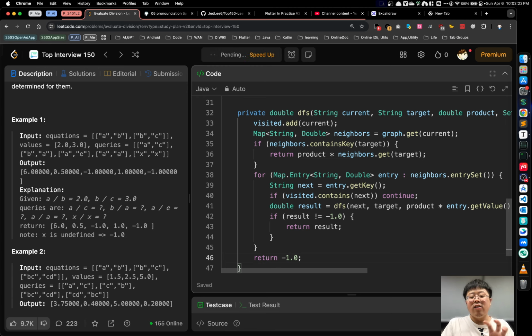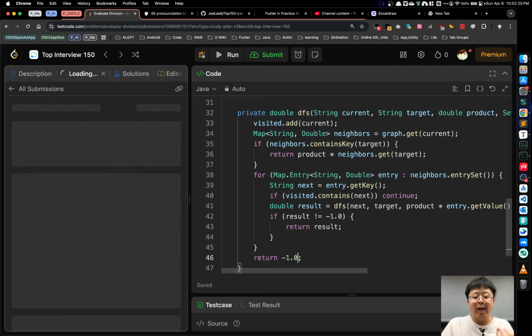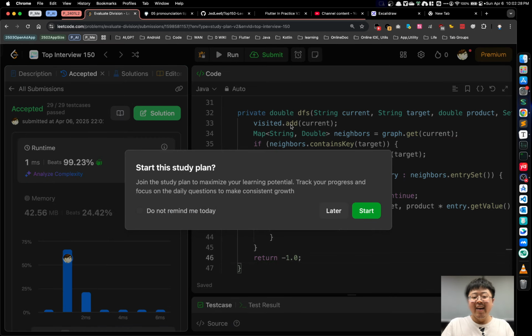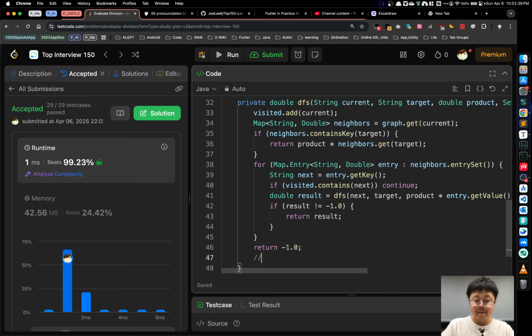Okay, that's all of the code. Let's submit our code and check if the solution passes all the test cases. Yes, our code got accepted. Now, let's discuss the time and space complexity. Let's say we'll use E for the equations, and V for the number of unique variables, and Q for the queries.